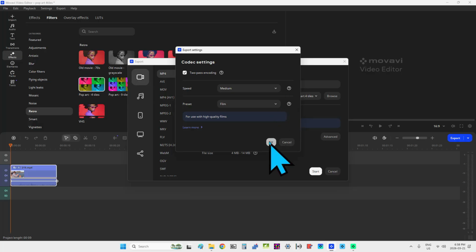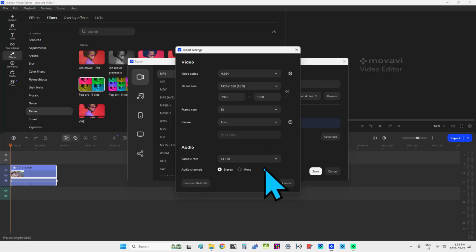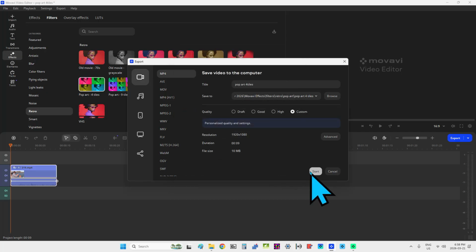And I'm going to move the mouse pointer down here and click the OK icon. And again, I have the same process here. I'll move the mouse pointer down and click OK. And I'm now going to click Start to begin the export. Okay.